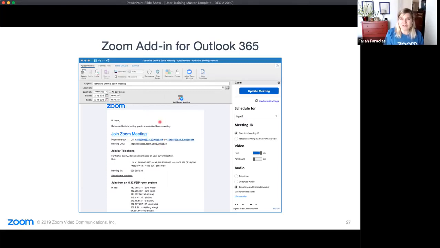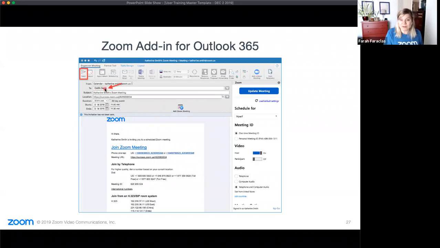Treat this like any other invitation you send. Subject can be changed at the top. You can also update the date, the time, and the duration of the meeting. Once you have your details set, make sure you click the invite button to add email addresses of people you'd like to join your meeting before clicking send.